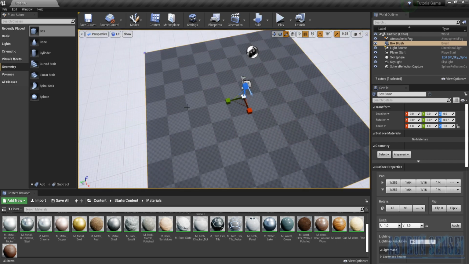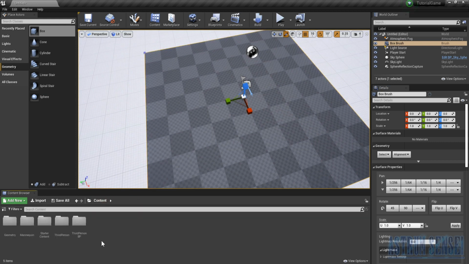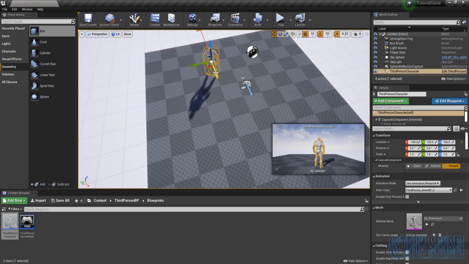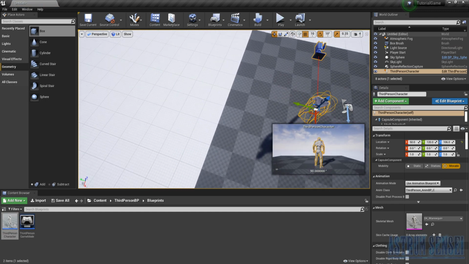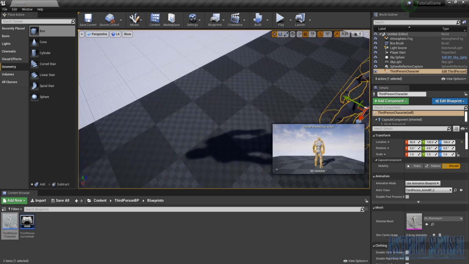And to get an idea of how big your character is compared to the level, you can just go to the blueprint itself, like the character blueprint, and hold it and drag it over here. What that does is you can see how big the character is compared to the rest of the level.